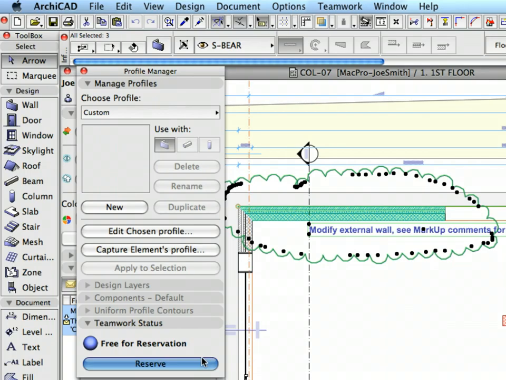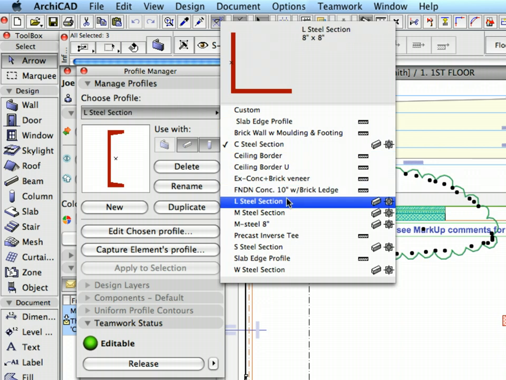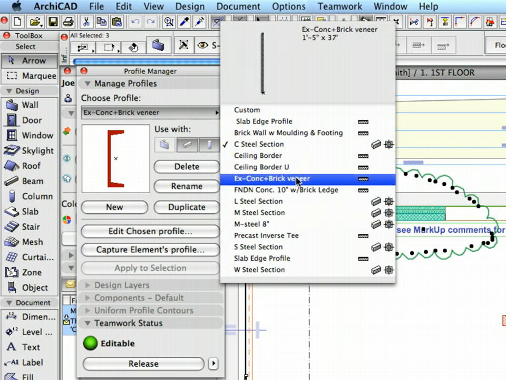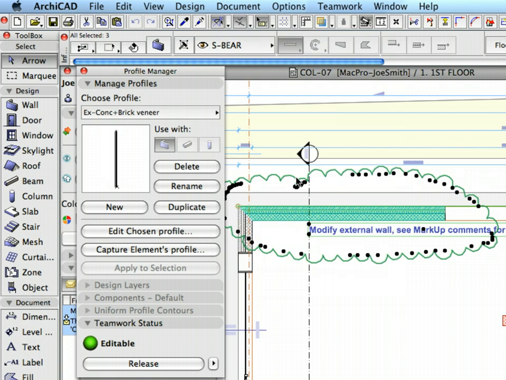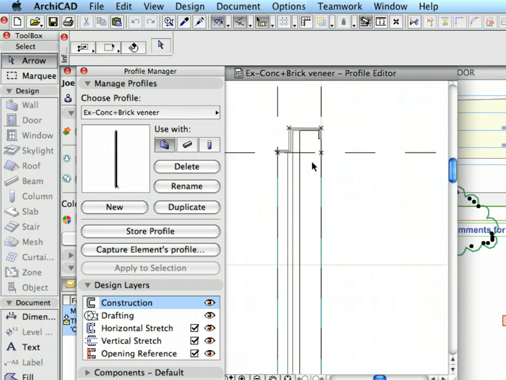Click the Reserve button in the Teamwork Status panel to get access for editing profiles. The Free for Reservation status is changed to Editable. Choose the External Concrete and Brick Veneer profile in the Choose Profile drop-down list. Then click the Edit Chosen Profile button. The Profile Editor window opens with the profile of the external wall.